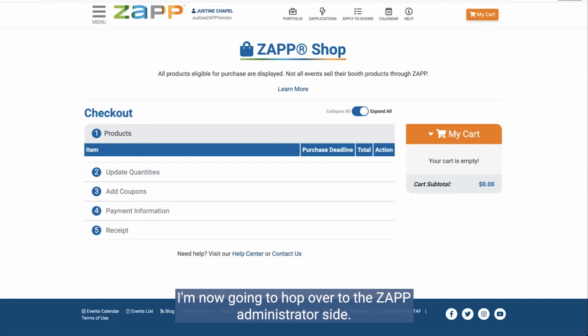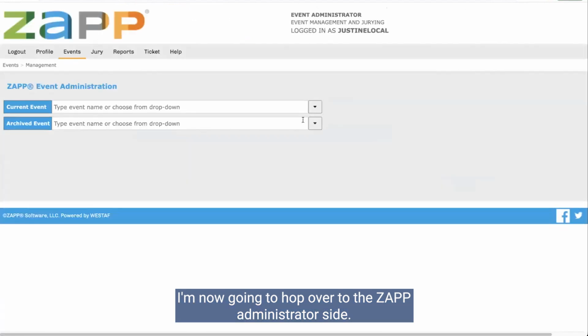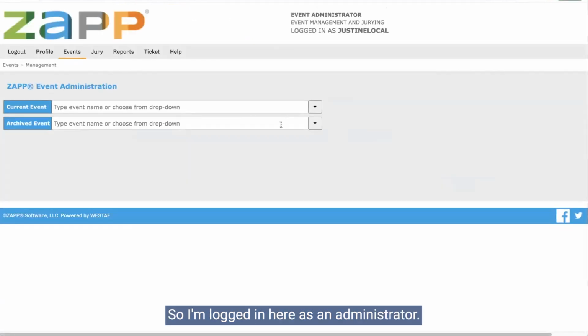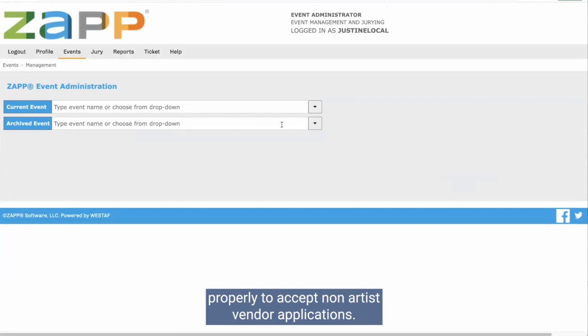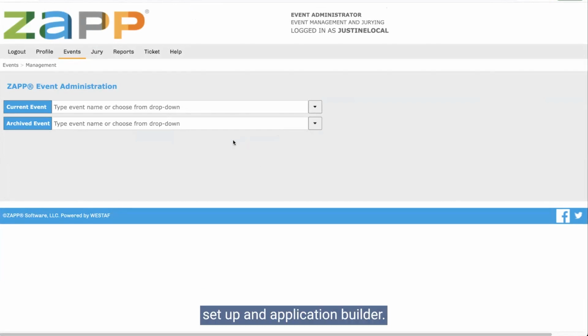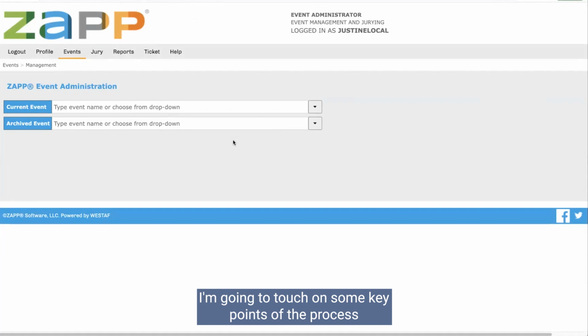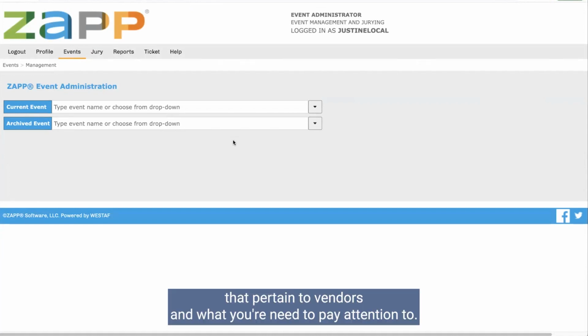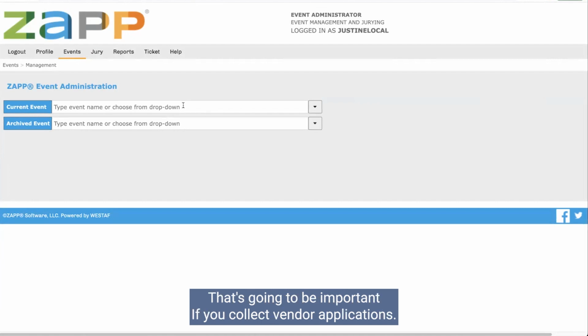All right, I'm now going to hop over to the ZAPP administrator side. So I'm logged in here as an administrator. I'm going to show you how to set up your applications properly to accept non-artist vendor applications. While I won't show you the entire process of the event setup and application builder, I'm going to touch on some key points of the process that pertain to vendors and what you'll need to pay attention to if you collect vendor applications.